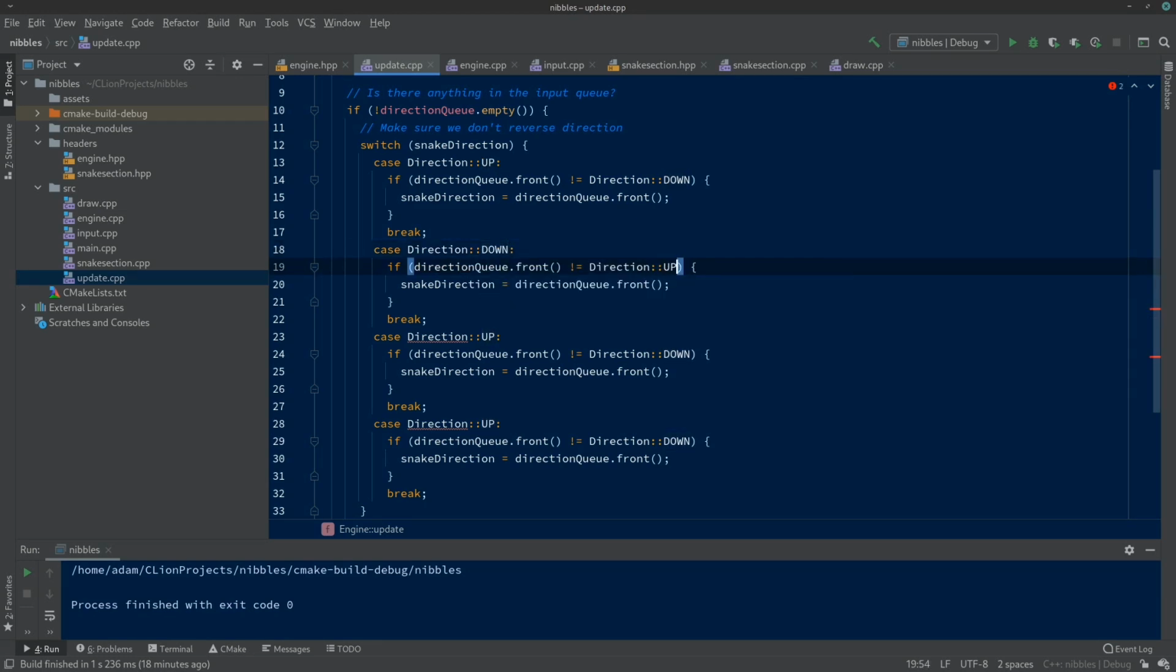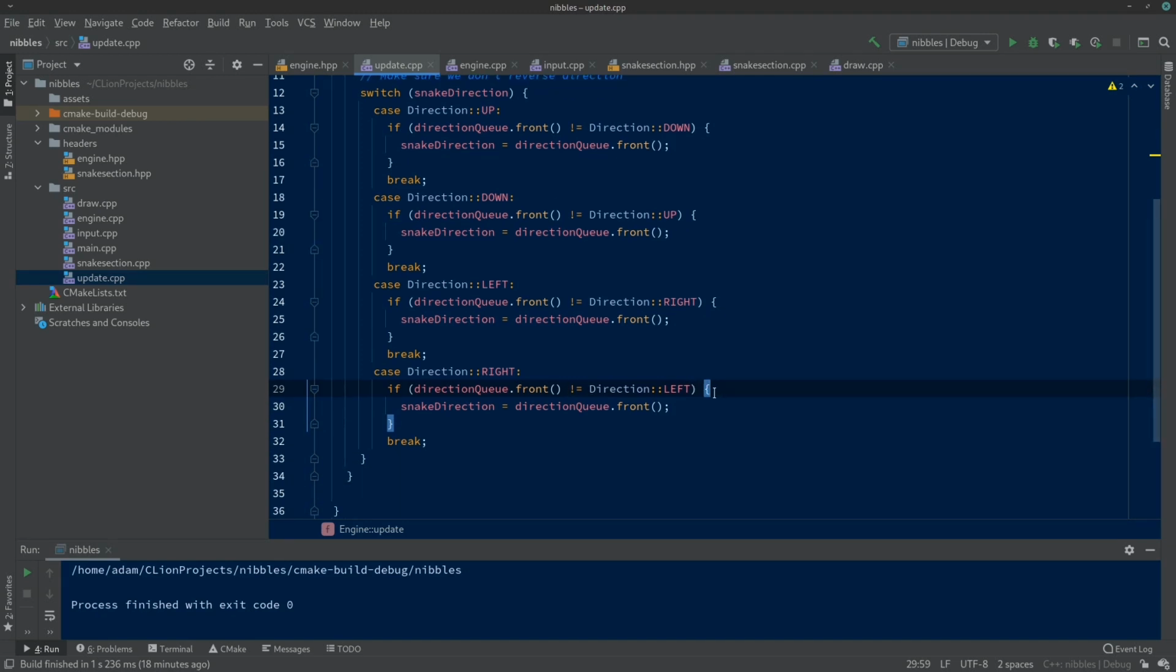So down, the opposite of down is up. Left. Oops, we need the opposite. Right. Left. Alright, so if the snake's currently pointing right, make sure the next direction is not left. If it's not left, then we set the new direction.